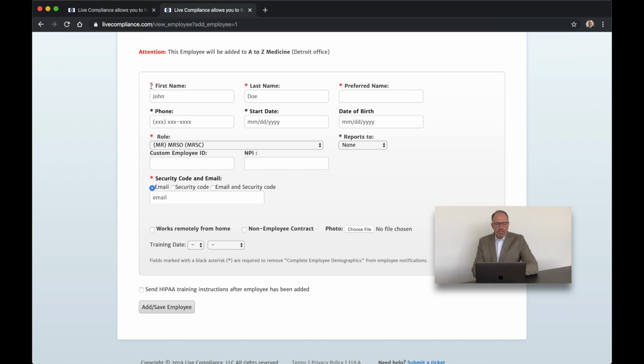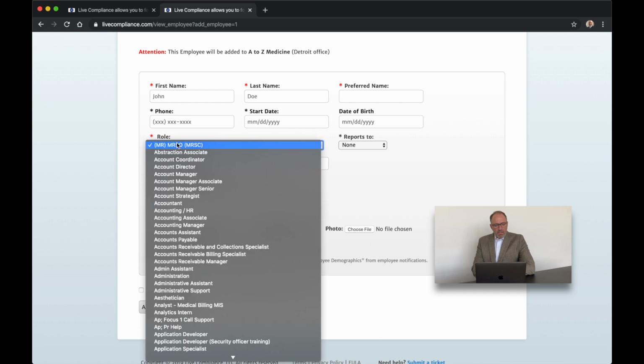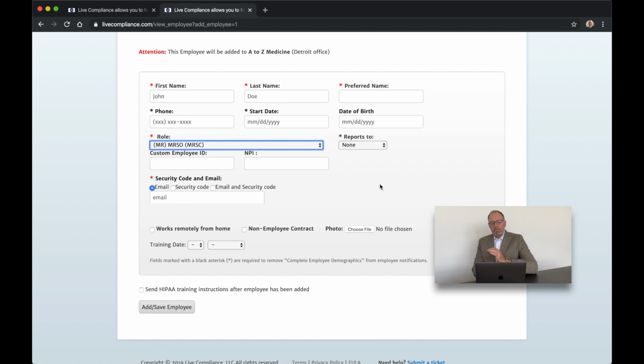While a lot of this is very self-explanatory, you'll notice red asterisks next to certain fields. These are required to save this employee profile. Black asterisks are important to add this information, but not required. If it's not filled out, it will still send you an alert letting you know that some information is missing. The employee role is very important because by picking the correct employee role, we'll make sure that that person gets put in the most appropriate privacy and security training based on their role.